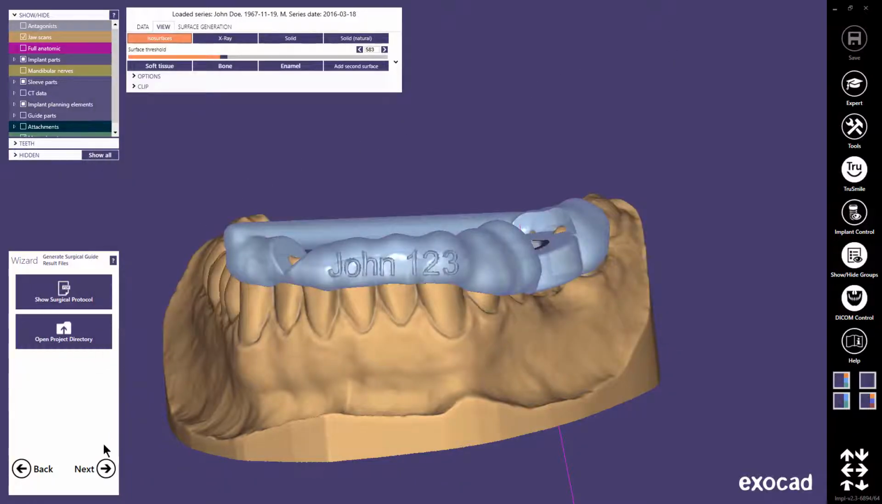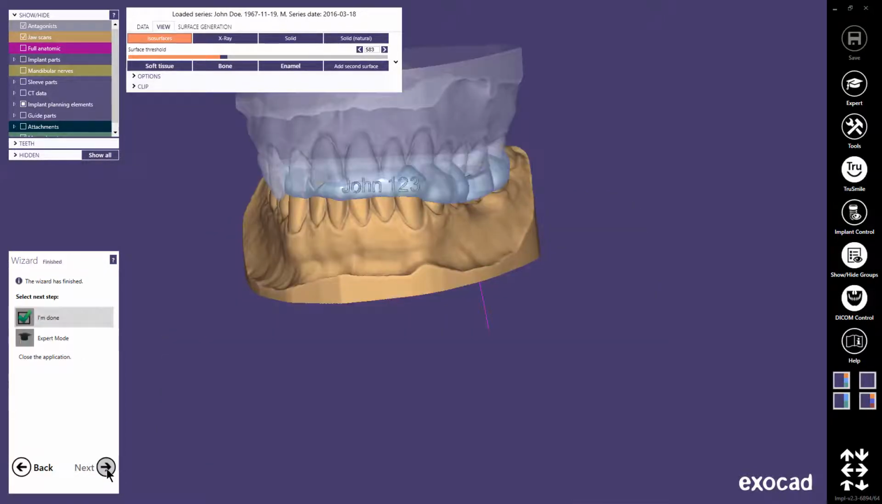Verify the surgical guide manufacturing process and the surgical guide before using it for treatment of patients.